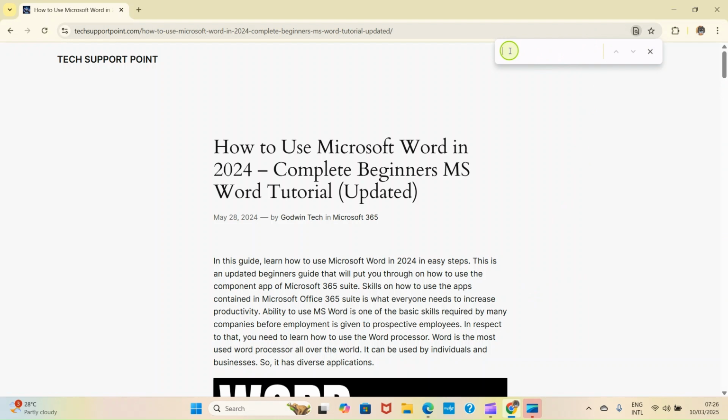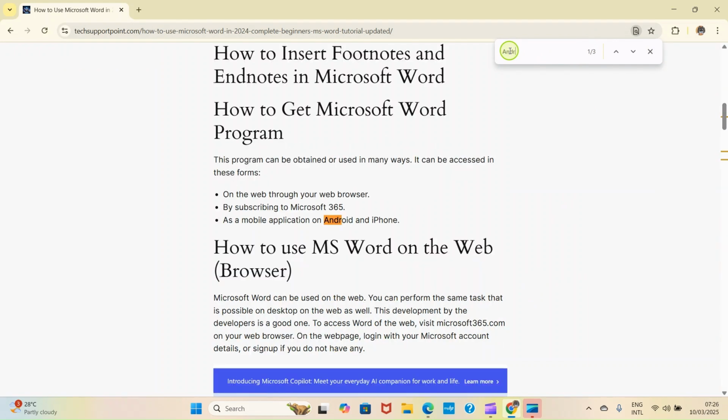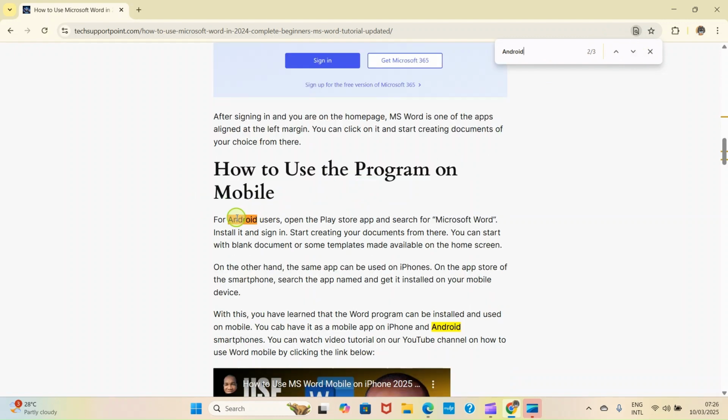So here I want to get to Android, so I'll start typing Android. Once I type the keyword Android, it will show me where it appears on this web page. First, it appears on this line as a mobile application on Android or iPhone. Then if you click this arrow that points down, it will show you where it appears again. And if you click again, it will show you the third place where it appears. So this is how you get to a particular keyword you want to read about on a particular web page in Google Chrome.